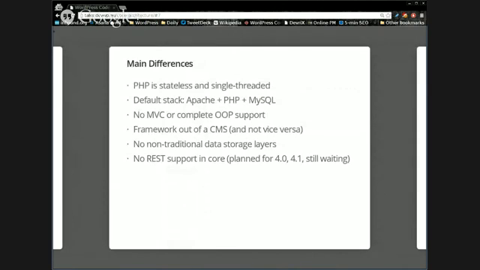The main differences between PHP and the platform behind WordPress and other platforms is that, for example, PHP is stateless and it's also single-threaded, which is important to take into account when we are talking about different platforms that are not stateless, but they have some persistent layer that stays as an application pool around the entire application, and also other platforms and languages that are multi-threaded.